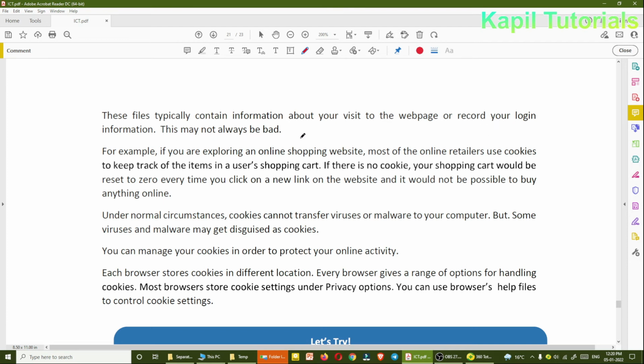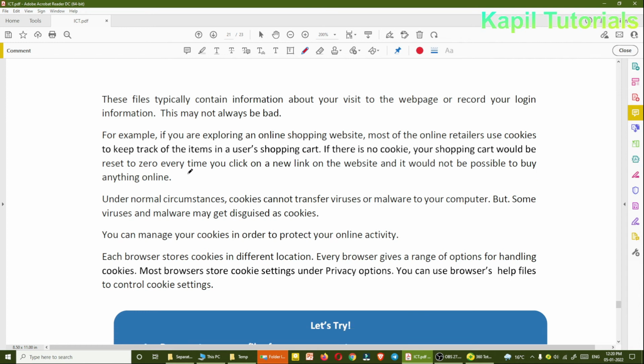This may not always be bad. For example, take an online shopping website. Most online retailers use cookies to keep track of the items in a user's shopping cart. If there were no cookies, your shopping cart would be reset to 0 every time you click on a new link on the website, and it would not be possible to buy anything online. You can just try that. Go to Amazon or Flipkart, try to order something, and after half an hour or 2 hours, if you come back again, the cart will not be empty. If you have filled something, it will remain in the cart.